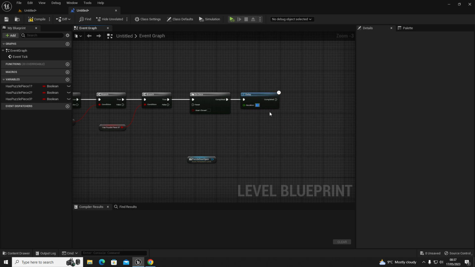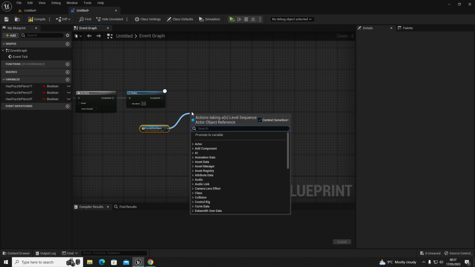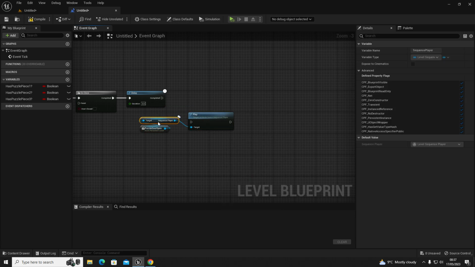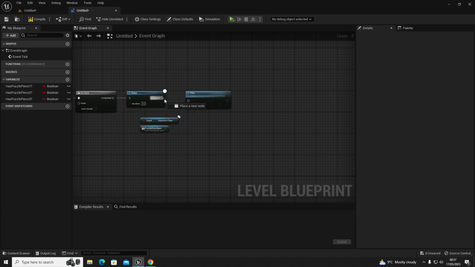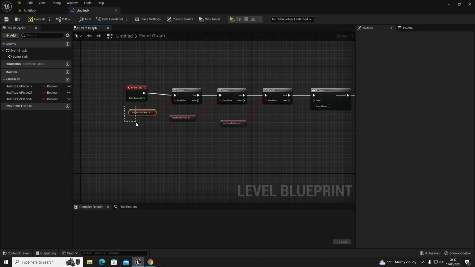And then for the duration, I'm going to set it to 3 seconds, and then out of this, your sequencer, excuse me, we're going to get a play, just like this, and then that will go in there. So that's that done. Let's tidy this up a little bit.